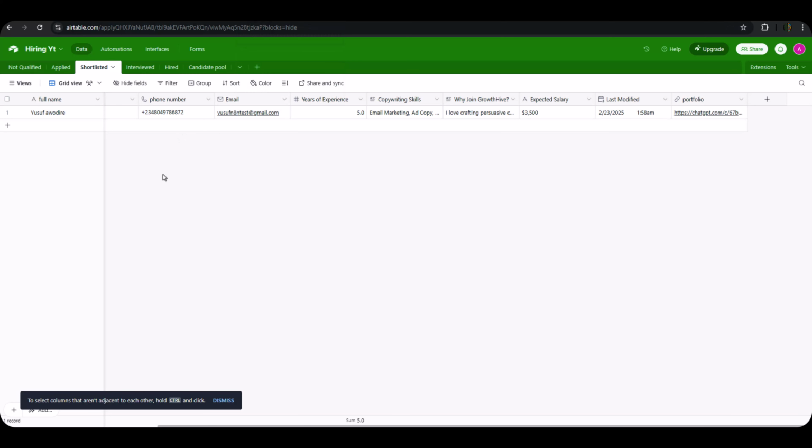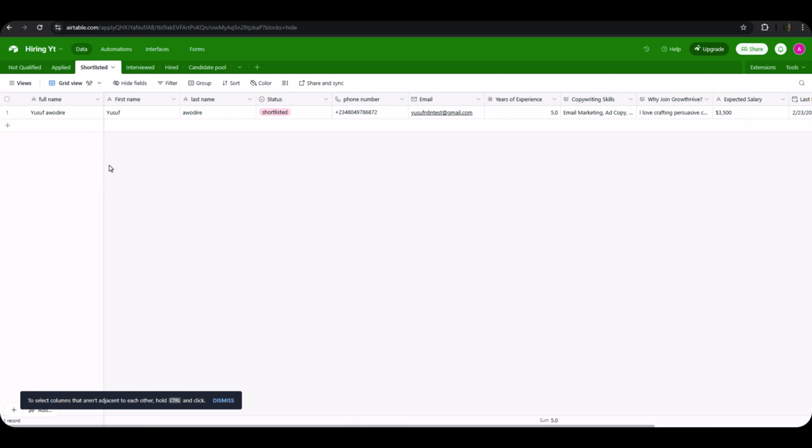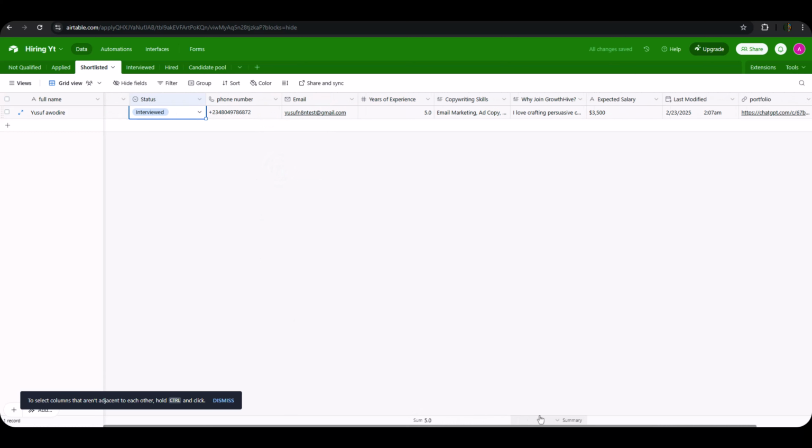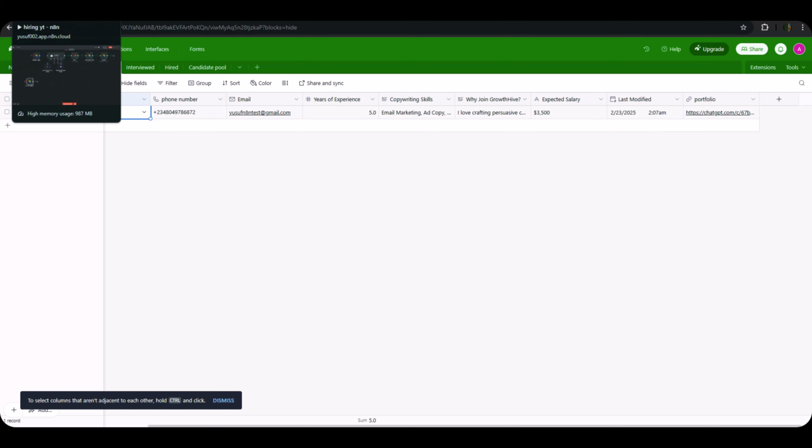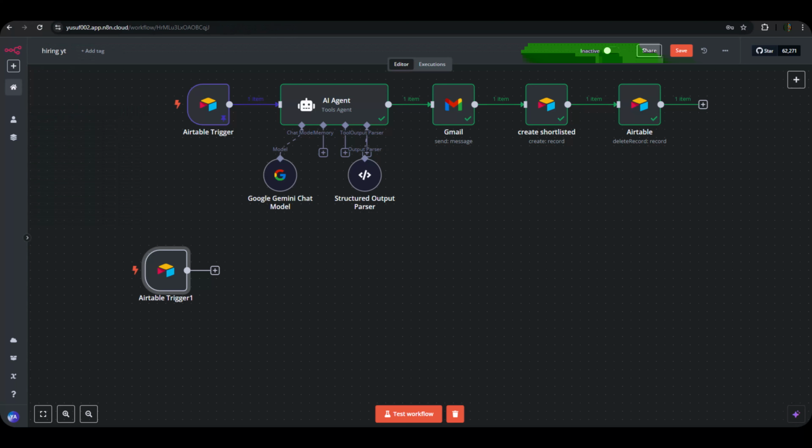Before testing this, I'm going to change the status to interviewed. So from here, I'm going to be changing it to interviewed. I didn't actually check the time that was modified, but I think it should have been modified. This is 2 a.m. So I think it has been modified. Alright, so it has gone through, so to say.